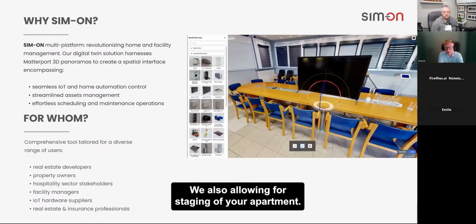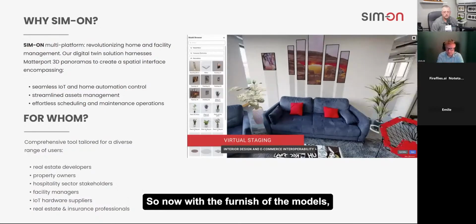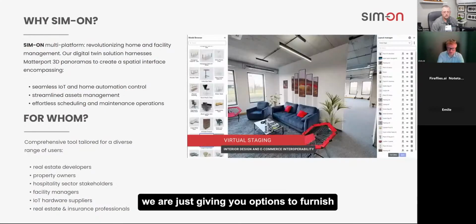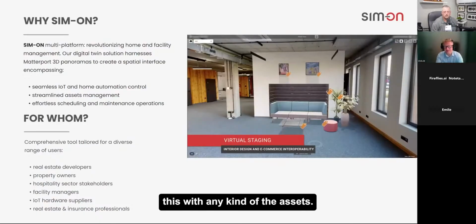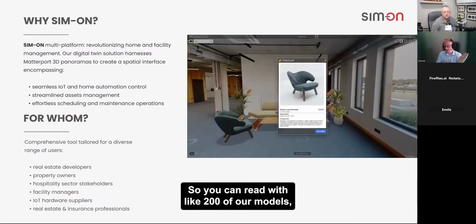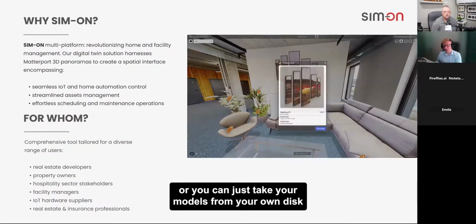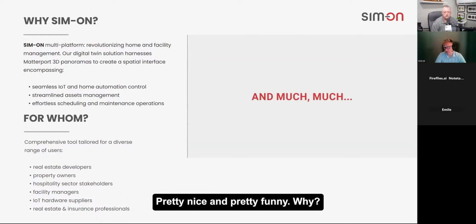We're also allowing for staging of your apartment. With the furnishing of the models, we are just giving you options to furnish this with any kind of assets. You can choose from around 200 of our models, or you can take models from your own disk and push them to the space as well. Pretty nice and pretty funny.